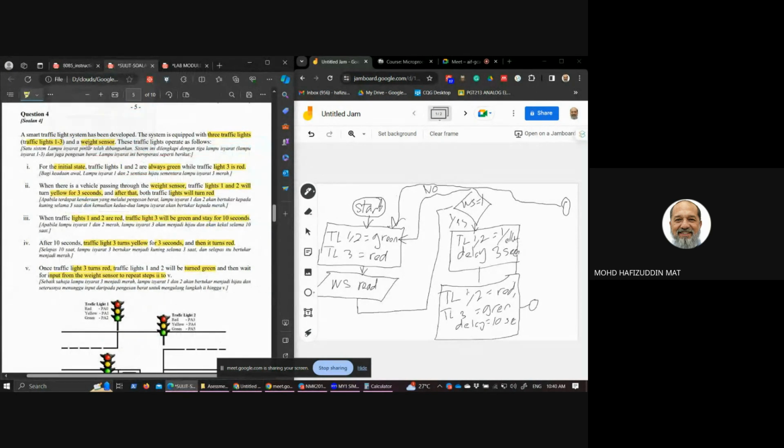So, soalan ni kata, initial state dia kata traffic light 1, 2 green, always green, traffic light 3 always red lah. Sebab once ia green, yang sepatutnya red. Then read input weight sensor akan check decision. If detect vehicle, if yes, the traffic light 1, 2 always yellow and delay for 3 seconds. After that, both traffic light will turn red.